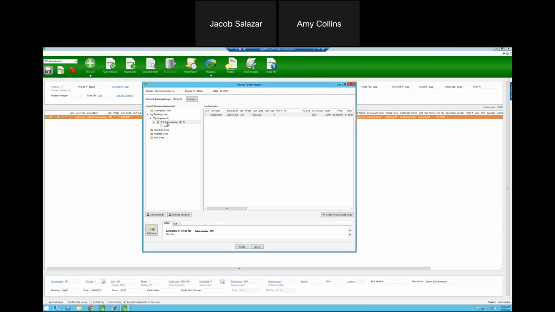But one really cool feature that Paperless has that other platforms don't is that Paperless is open and it gives you the ability to route this to who you need to at any given time. So some customers who don't want to be tied to routing rules and just want the freedom to send it to whoever they want at any given time, Paperless allows you to do this.